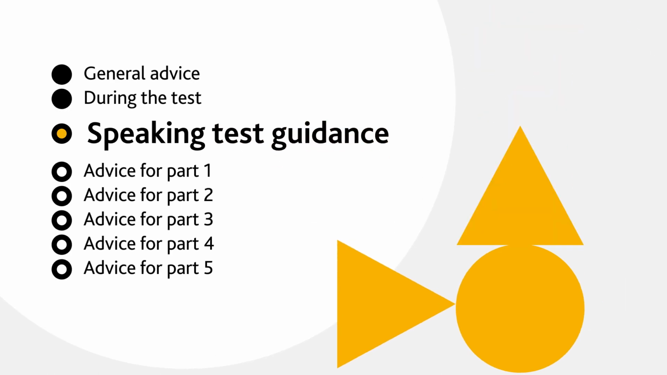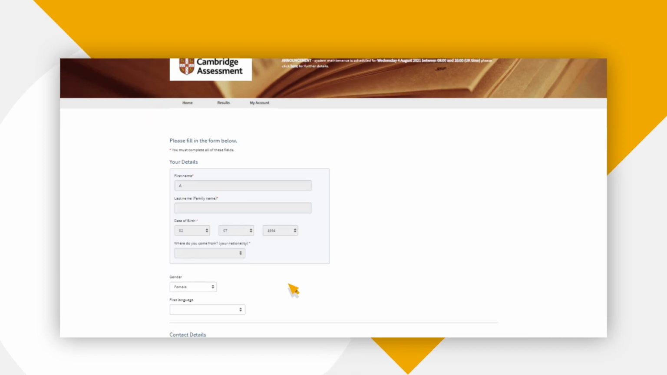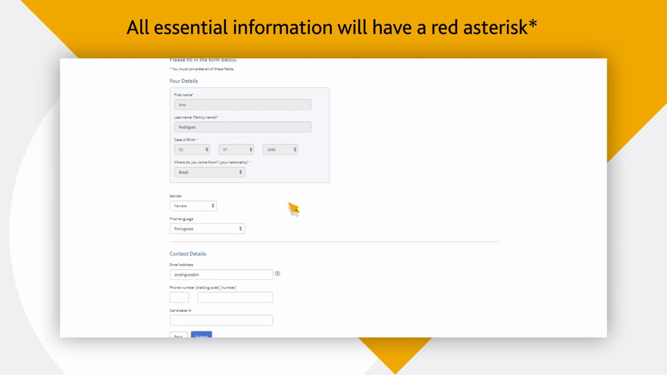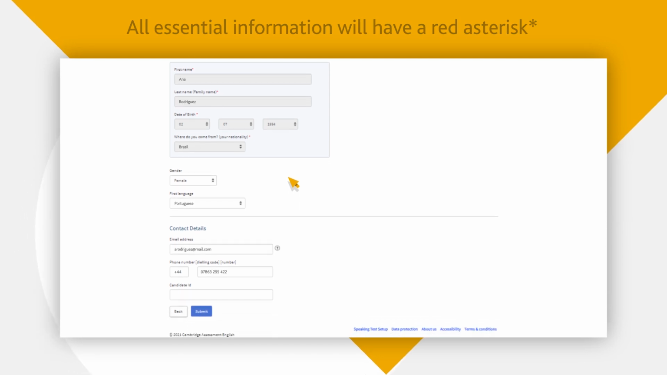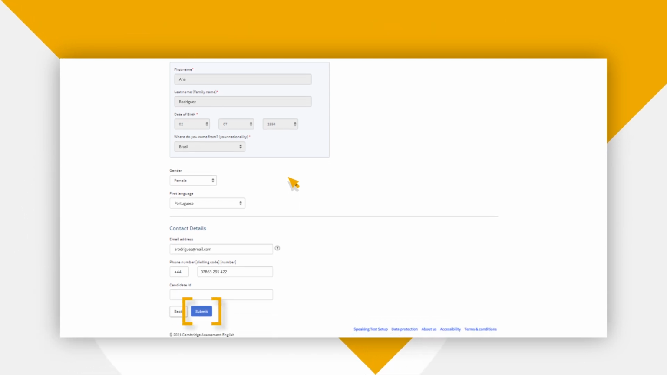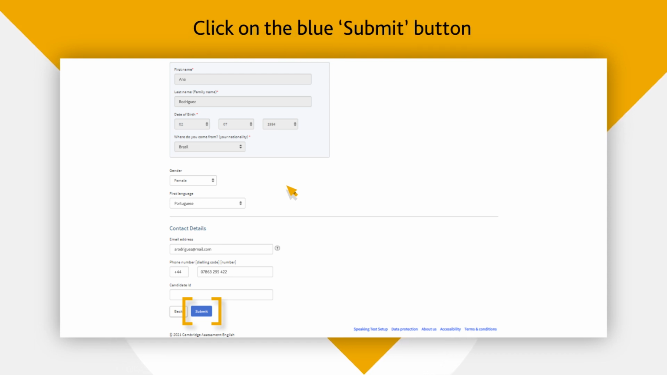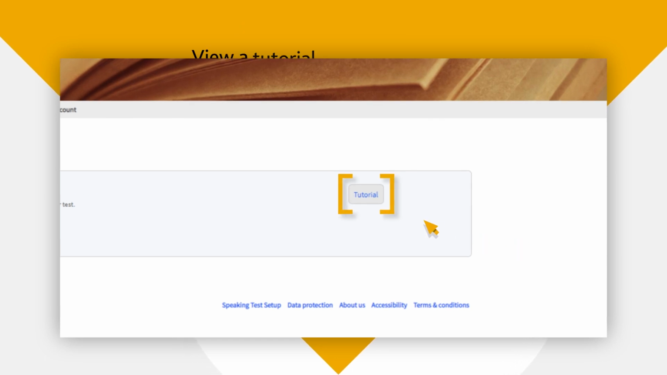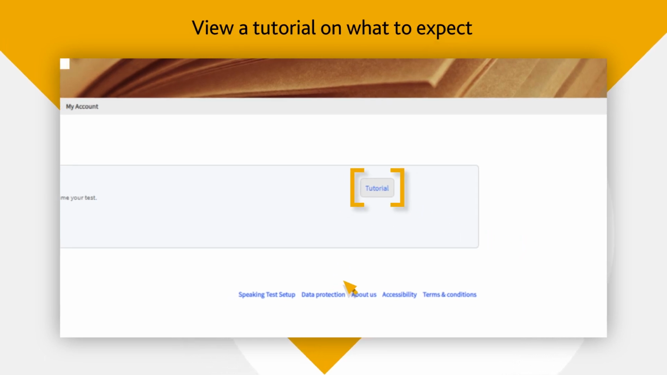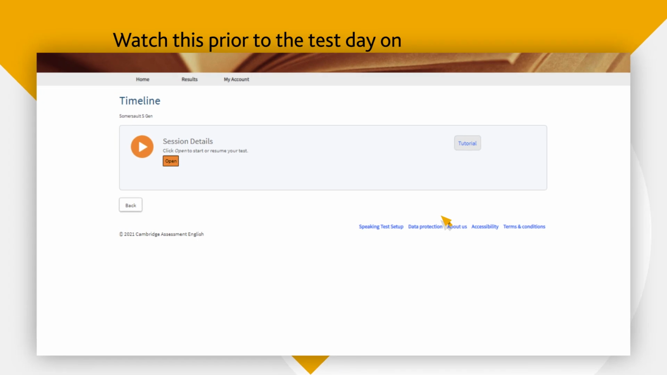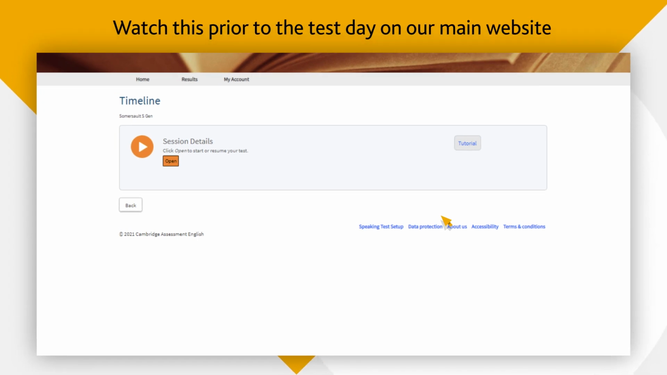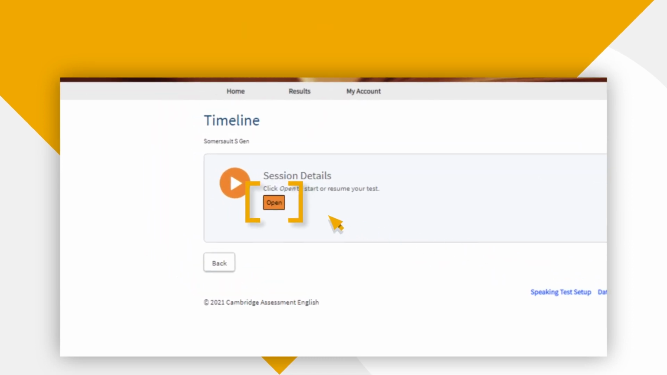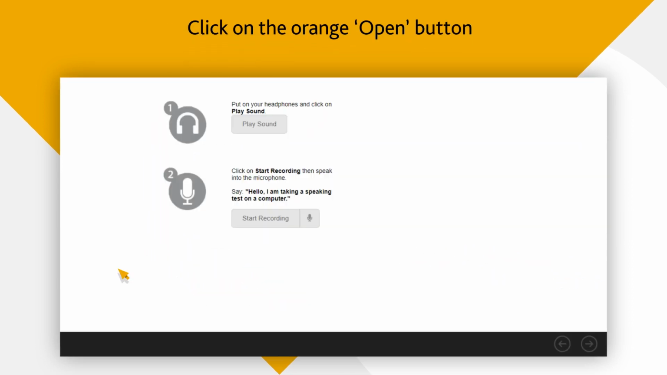Once you click on the speaking test, you will be asked to enter some information about yourself. All essential information will have a red asterisk next to it to show that it's compulsory. After all the compulsory information has been entered, click on the blue Submit button to go through to the next screen. You can see here that you have the option to view a tutorial on what to expect when taking the speaking test. You can watch this prior to the test day on our main website, or you can choose to watch it before the test if you have enough time. Once you are happy, click on the orange Open button to start the test.